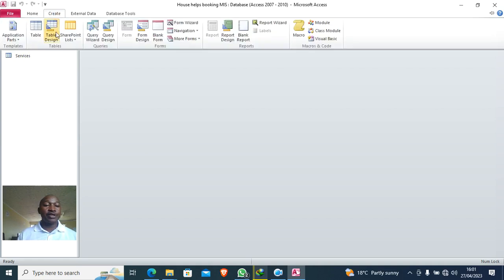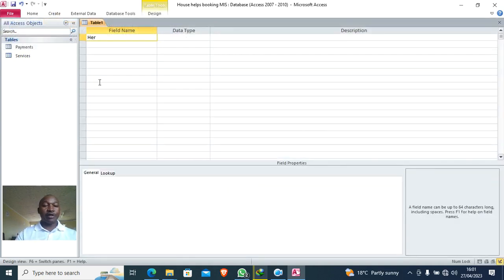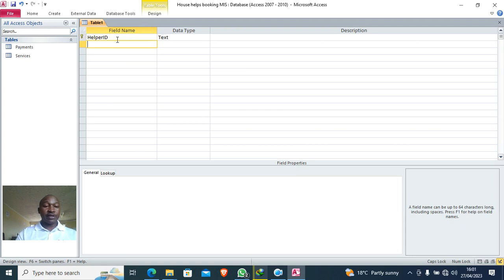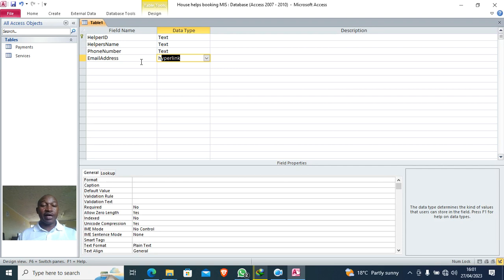So create table design. We shall have the helpers ID. This is the primary key. Then we shall have the helper's name. Can combine, instead of having first name, surname, you can just combine. Then we shall have the phone number. The phone number is crucial. Then we shall have the email address. Email address here, guys, can be hyperlink.